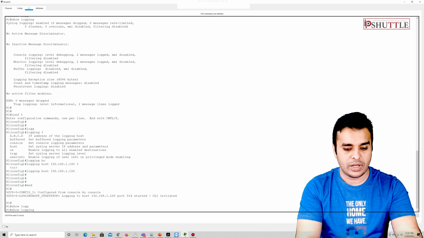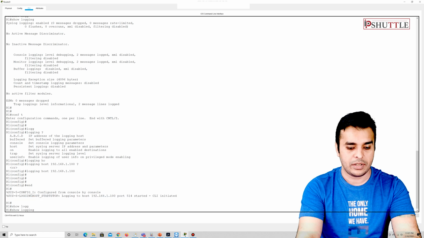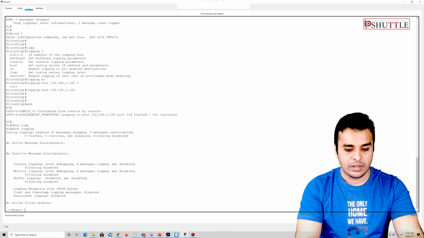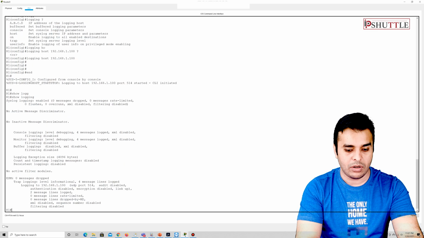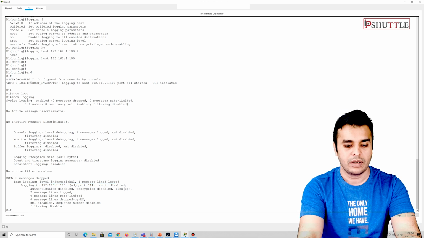And if you do logging host, this one, now let's try to see show logging. And if you notice on the screen, we already received a log that the logging has been started. And show logging, if you try to do it, now you can read it here how many loggings have been sent. It's 4 line messages, 2 messages sent, all this information started receiving.